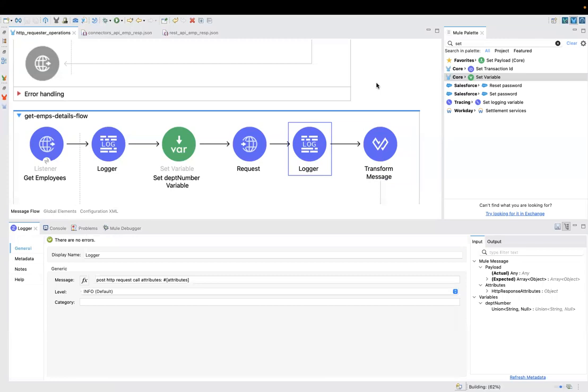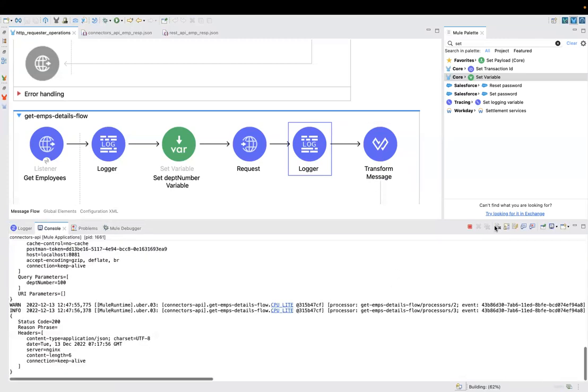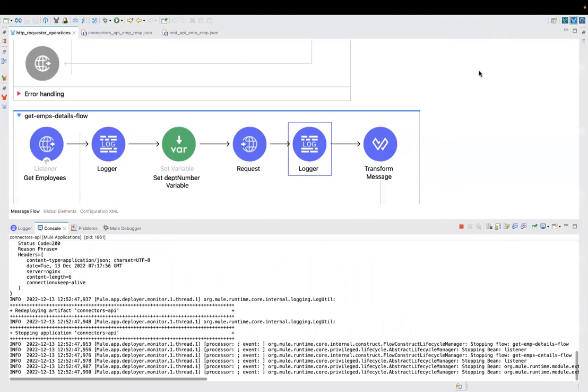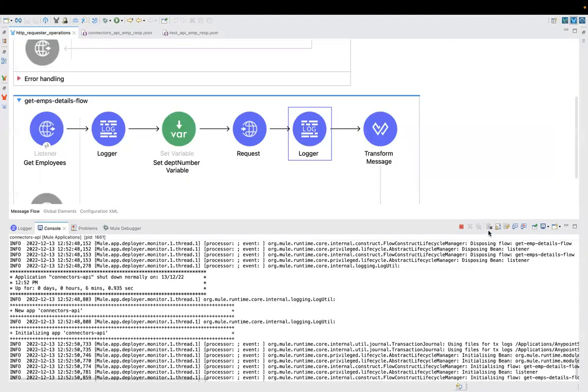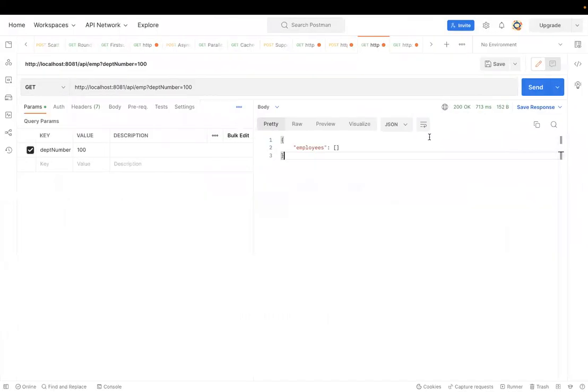Save the changes. Once the application is deployed, then we will test it again. Go to Postman, and here we are going to send a request with the department number 100 for the get employee service. Now, if we observe, we are getting a response: no employee details found for department 100. Let us send the department number as 10. Whenever we're sending the department number 10, since there are employee details for that particular department, we are receiving the correct result as expected.